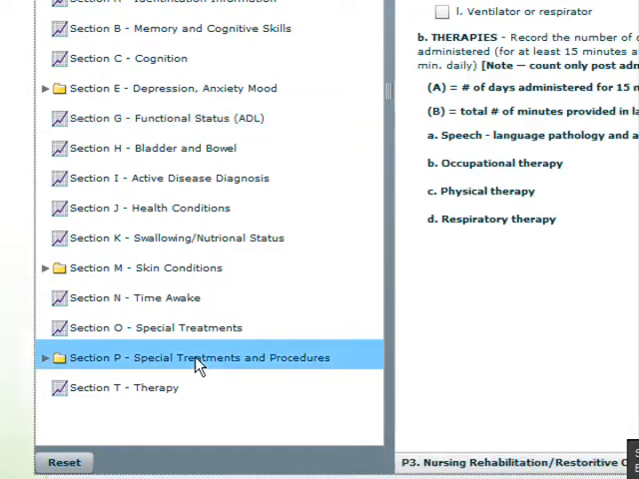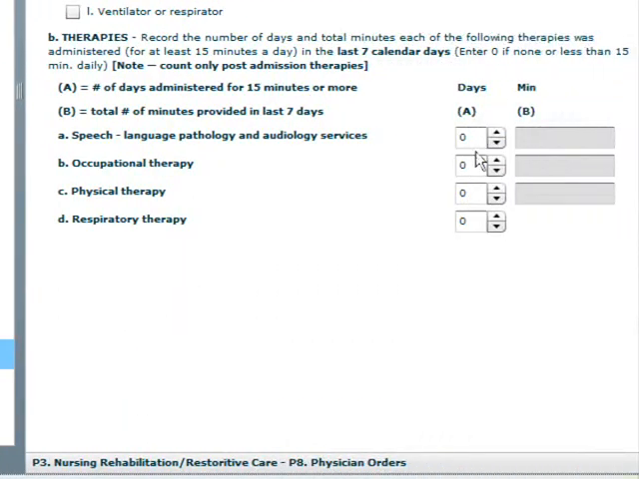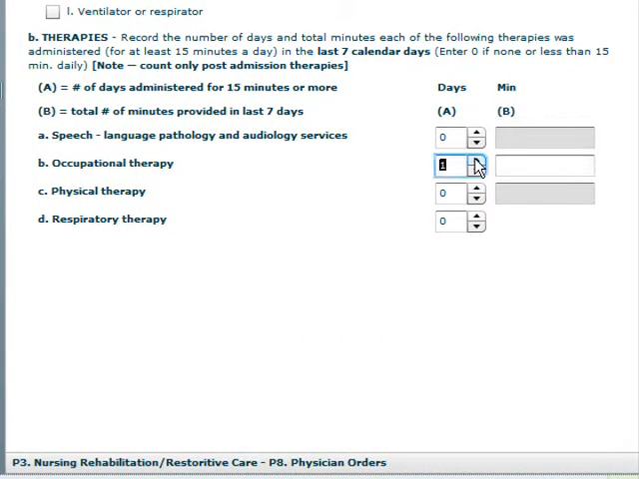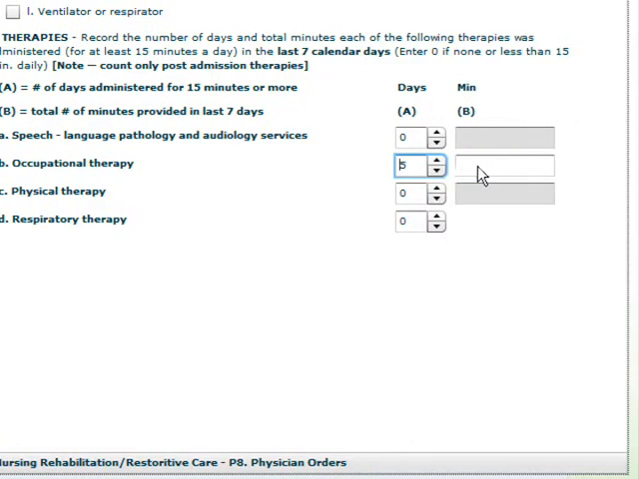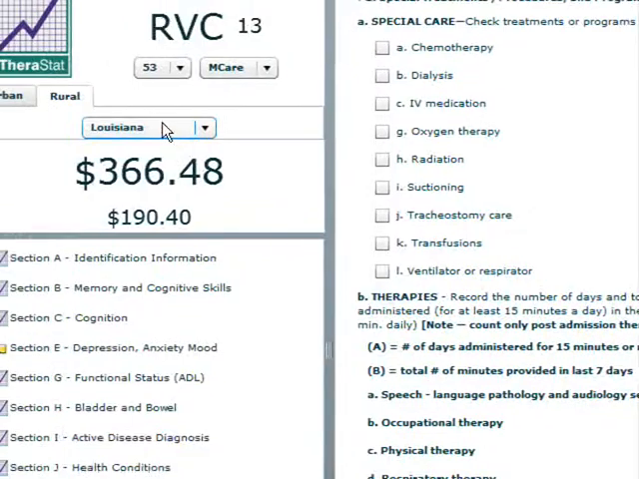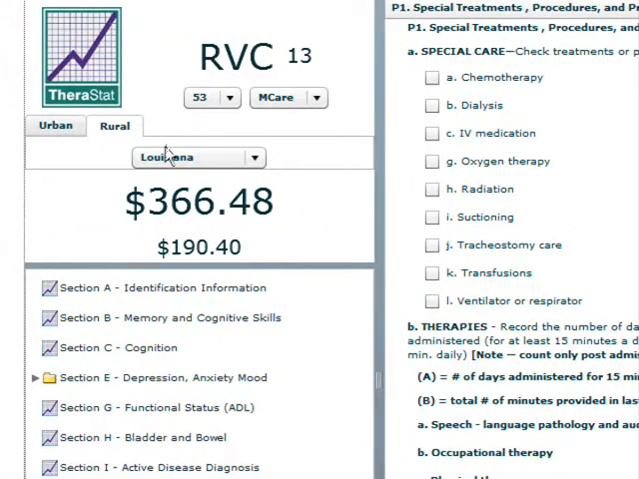I can go down to section P and add a little bit of therapy. So let's add some OT. Give myself 5 days of that and 550 minutes. I now have an RVC. I can add some IV meds, get an RVX.